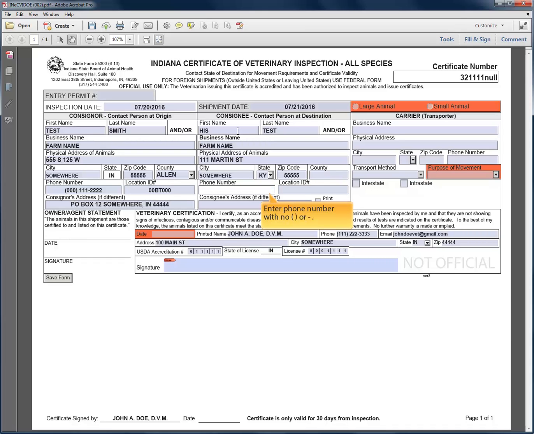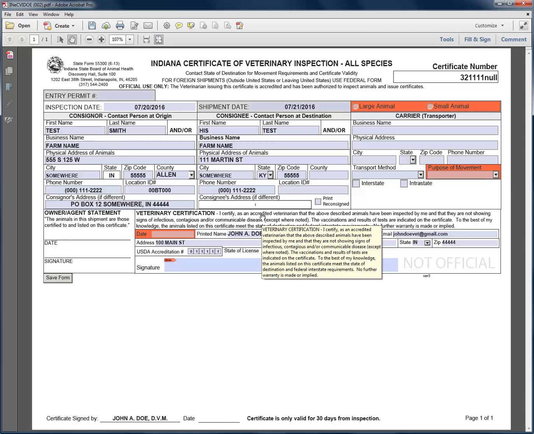And then you'll put the phone number. If the owners are moving them, then it'll be the same information. If you're selling them, then you'll put the buyer's phone number in there. The location ID, you may or may not know, but it is not a required field, especially if they're going to a fairgrounds. You probably will not know what the premises ID is. If the consignee uses a different address, you'll enter that here. For example, if they have corporate headquarters.